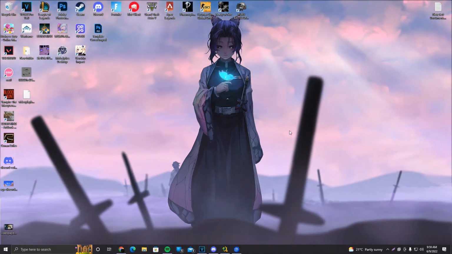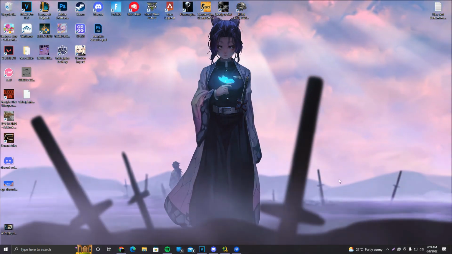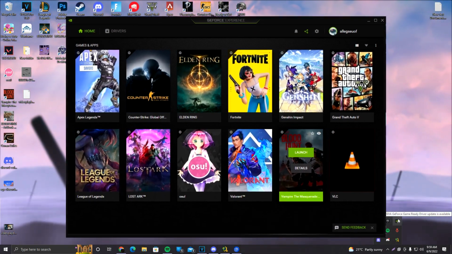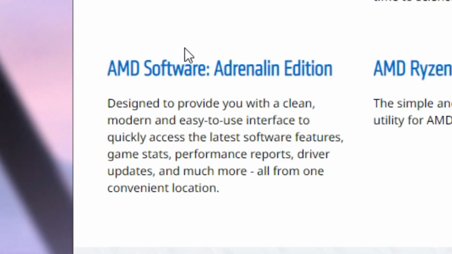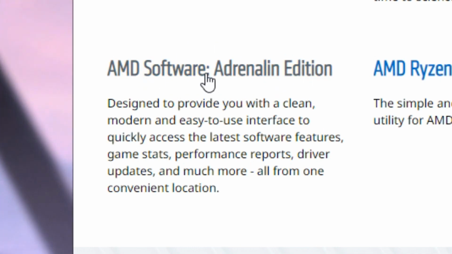After that, what we want to do is update our GPU drivers. The way you update your GPU drivers is, for example, if you have Nvidia, make sure to download Nvidia GeForce Experience. If you have AMD, make sure to download AMD Software Adrenalin Edition. That's it. So yeah, make sure to download that.